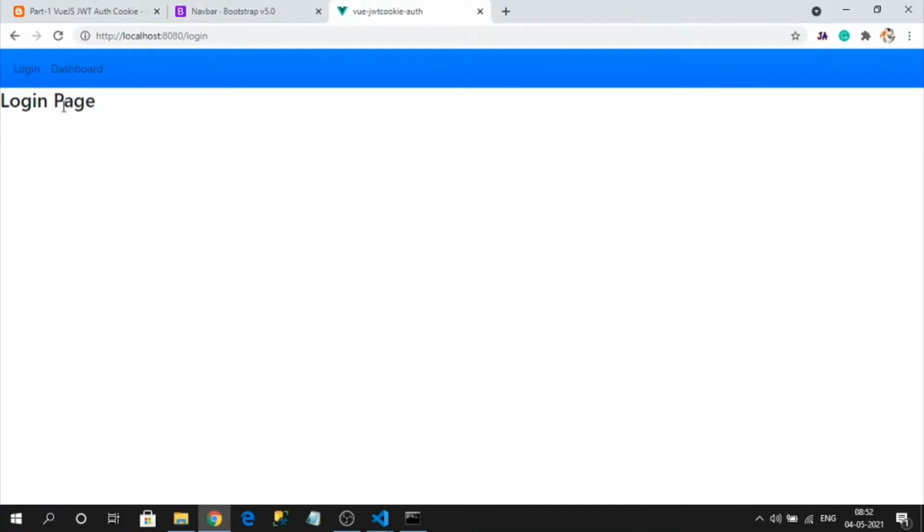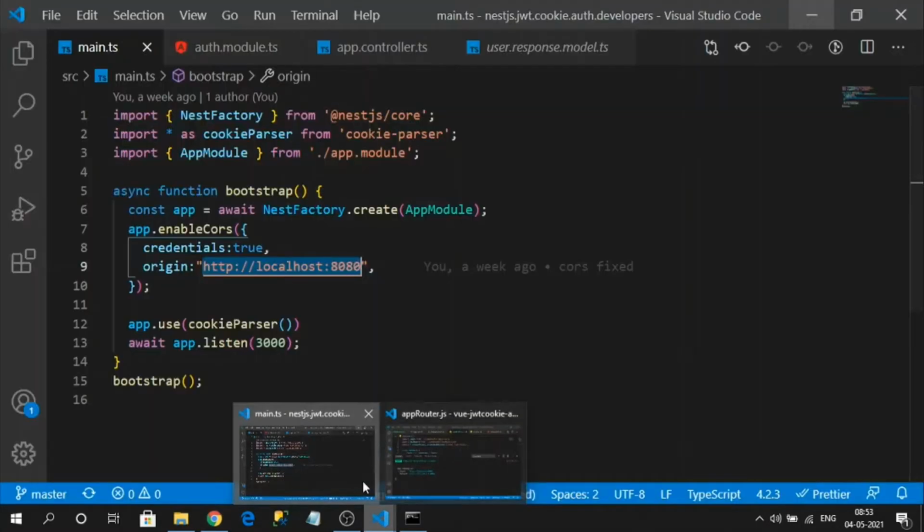Now on the login page, let's add some form where the user can enter his username and password. For that, I am going to use some Bootstrap styling to render the form. So let's do that in the login view component.